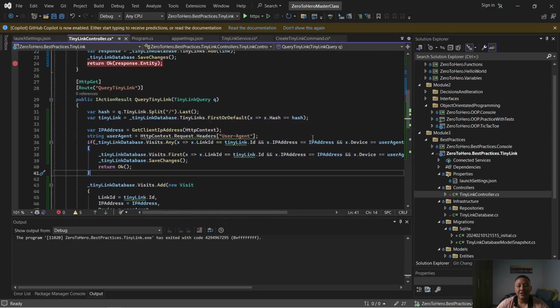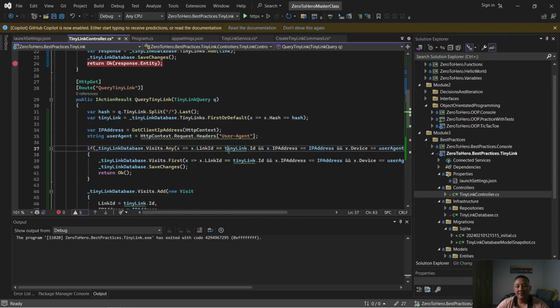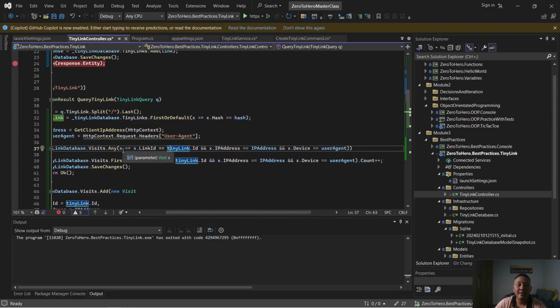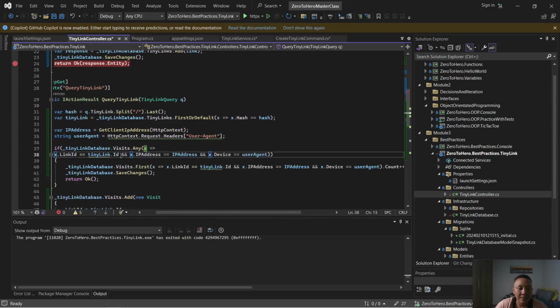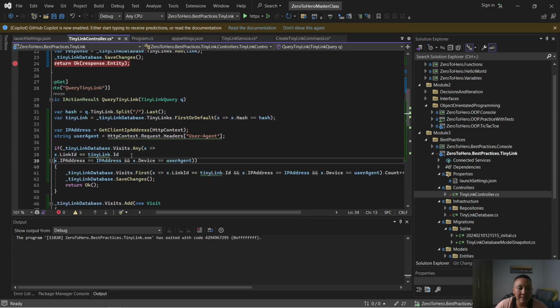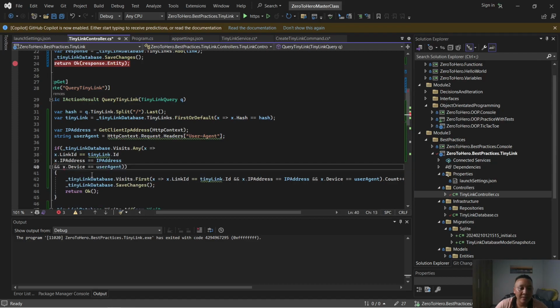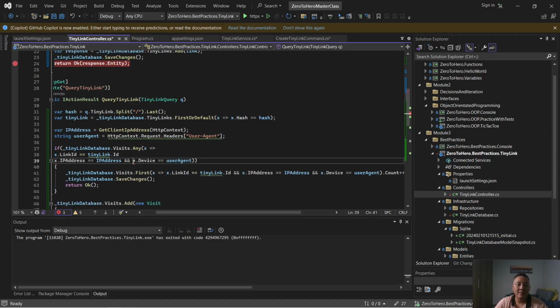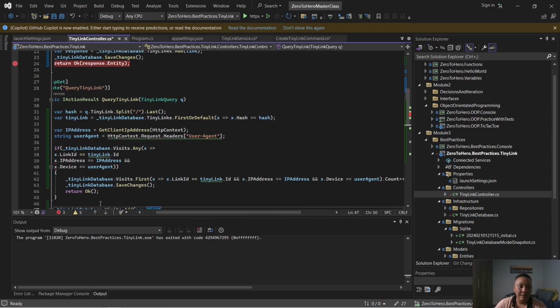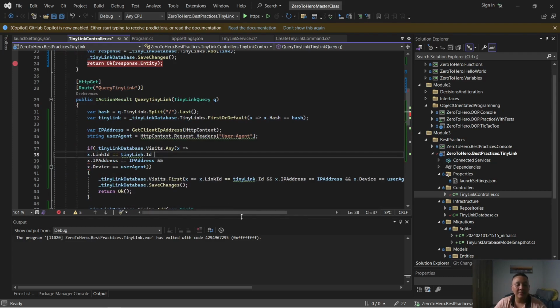So we need to go and check in the visits: is there any visit with this link or this IP address and this device? So let's just push this onto multiple lines and leave this at the end. Is there anyone with this device, and is there anyone with these specific values?